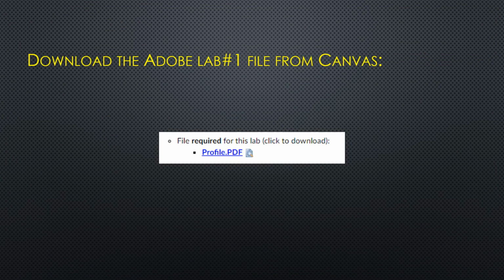Okay, now you're going to download the one file that we need for this lab. It's called profile.pdf. On Canvas, you should already have gone to the assignment screen or assignment page for that, and about in the middle you'll see where it says file required for this lab, and of course you're going to go ahead and click that to download it. It's okay to download that to your download folder, wherever you want, it's fine. And make sure you do that so you can access it on the next step.